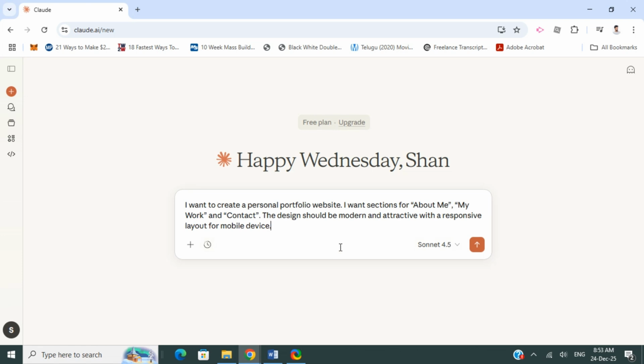And the design is modern. I want something modern and attractive. Also, the layout should be responsive to mobile devices as well, because many people will be using their mobile devices to browse, right? So that's why. This is the prompt that I'm going to use.